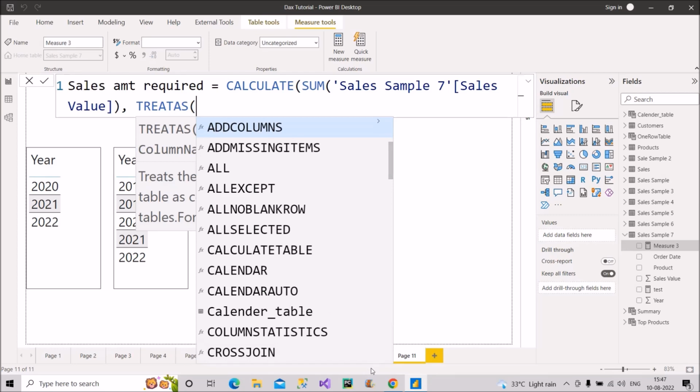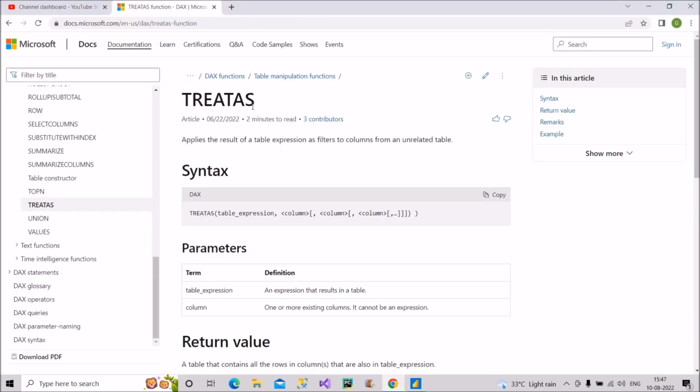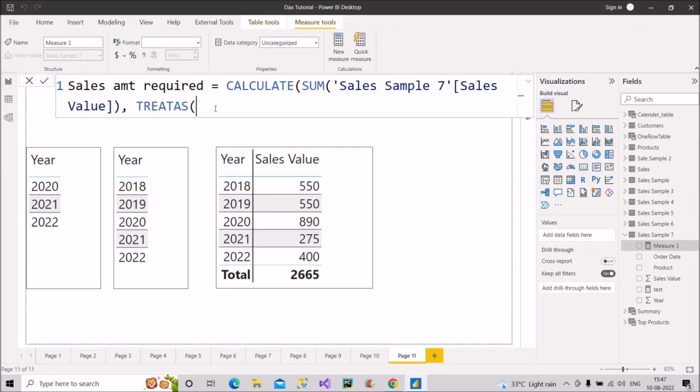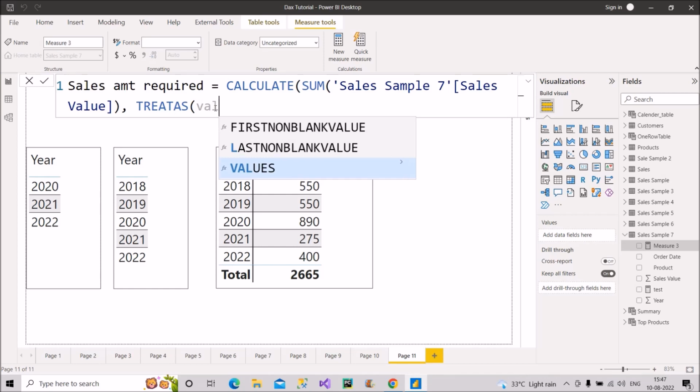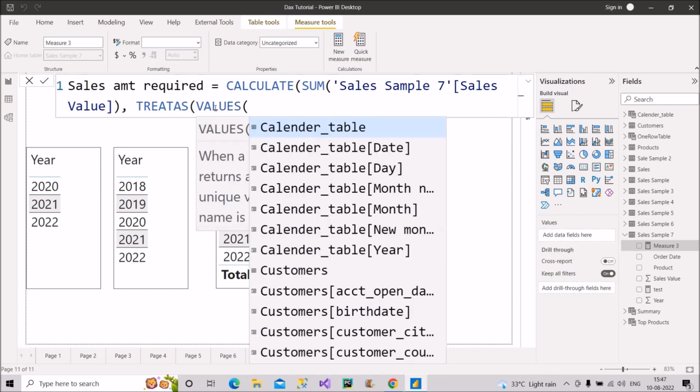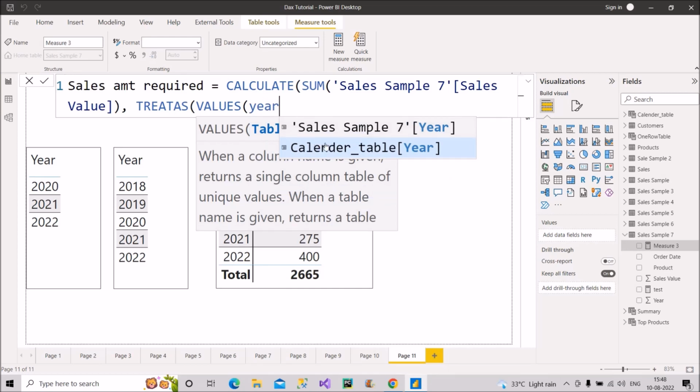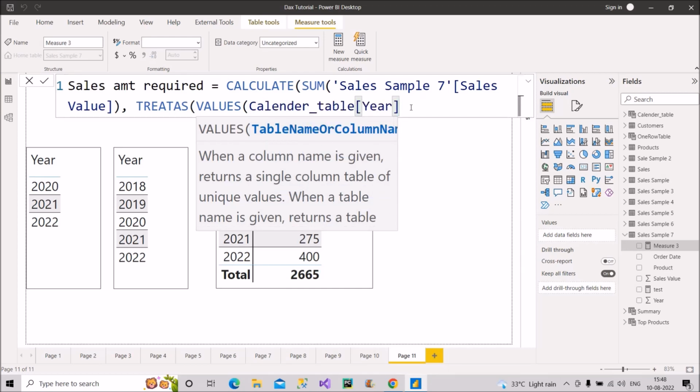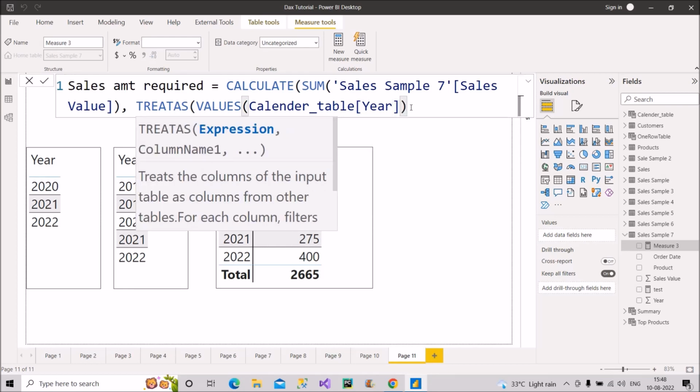Let me also take you to the Microsoft documentation for TREATAS. What does TREATAS do? It applies the result of a table expression as filters to columns from an unrelated table. The first argument is the table expression, and it will act as a filter to the columns of the unrelated table. The same thing we have to apply here. So for the table expression, we will make use of the VALUES function with the year column from the calendar table, because this is what I have to pass as a filter to the sales sample 7 table.